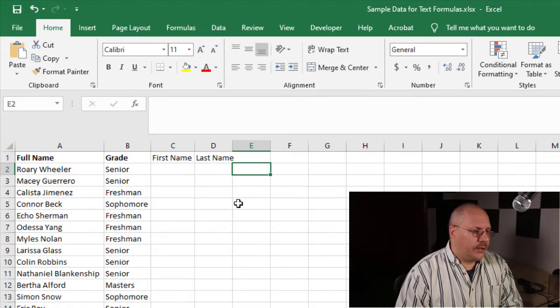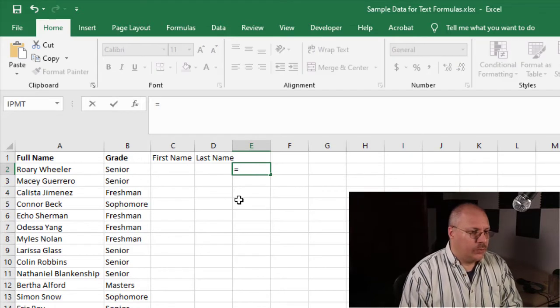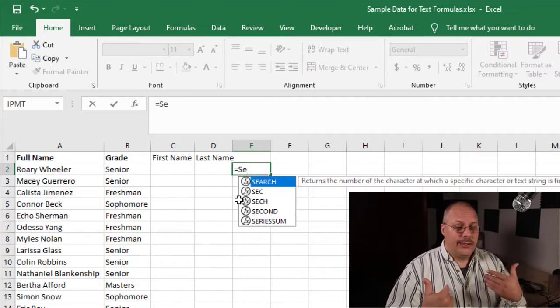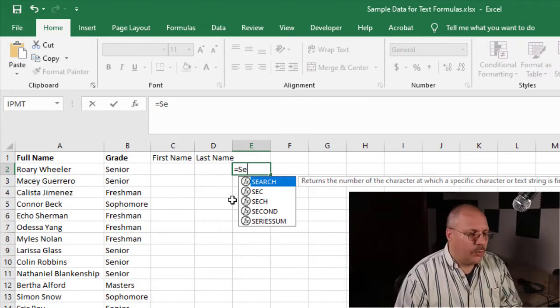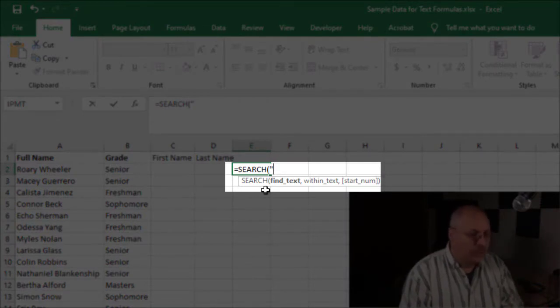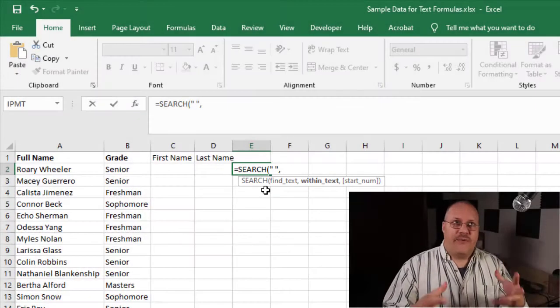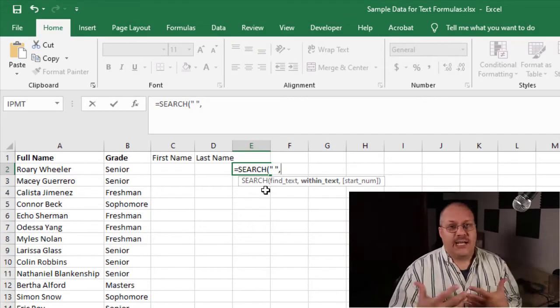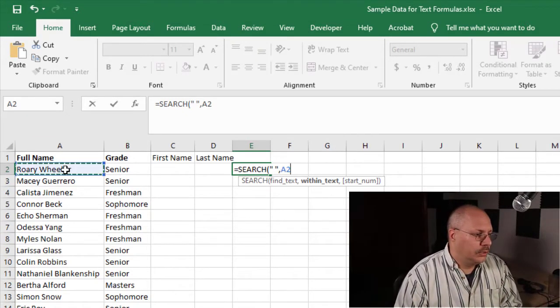So I'm going to come here to E2, I'll put equals, and if I start typing search, notice it's going to come up with some suggestions for me. In this case, it returns the number of the character that I'm looking for. Okay, that's what I want to do. So I'm going to click on search, and the first is to find text. What am I looking for? So I do a double quote, space, and a double quote. That lets me find where it is I'm looking for. The second thing is within what text am I searching? Well, in A2.